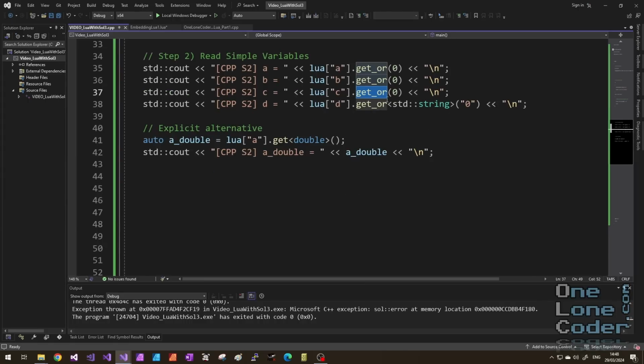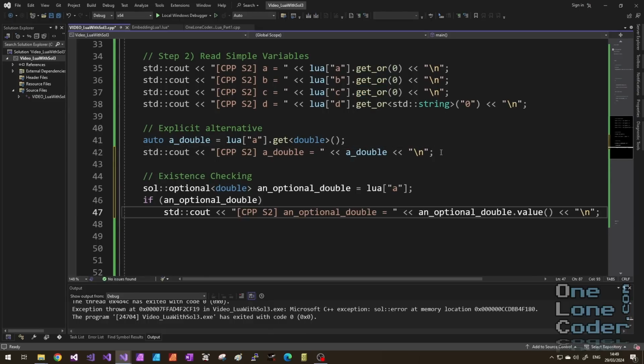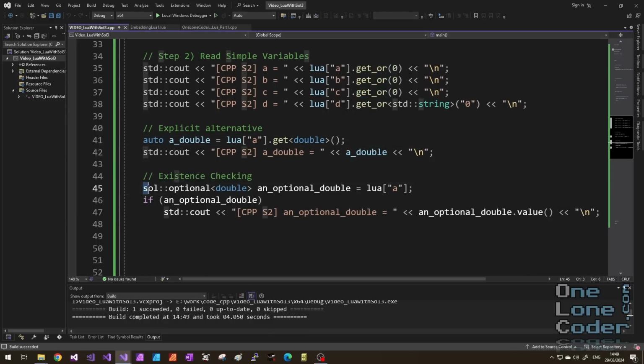This get_or function, despite not being quite as explicit as the code below, does perform some sort of existence check. Well, we can do that manually too. We can use what is called a sol optional, and I'll come back to that in a minute, but this acts like a standard optional, and we can check for a variable's existence within the script just by seeing if it's mapped. So if we index our Lua object with the variable name that we're looking for, and it returns nothing, then we know that that variable doesn't exist within the Lua state machine.